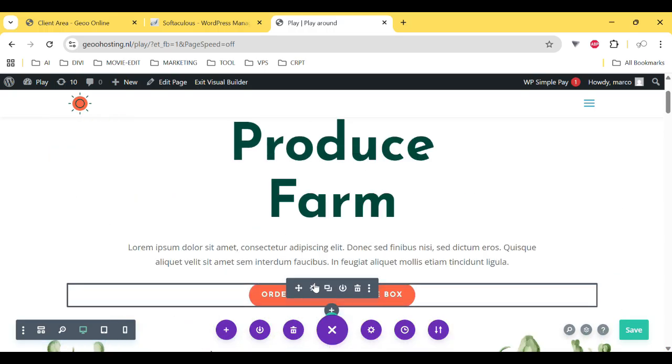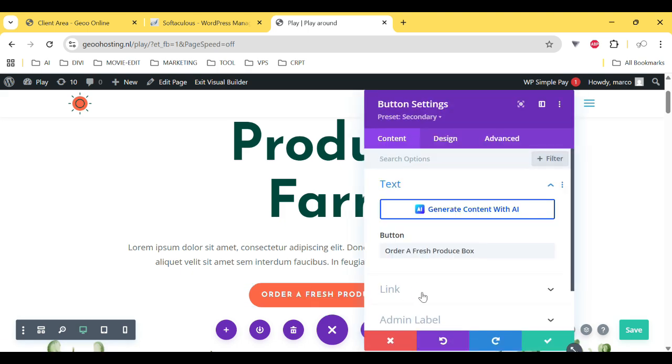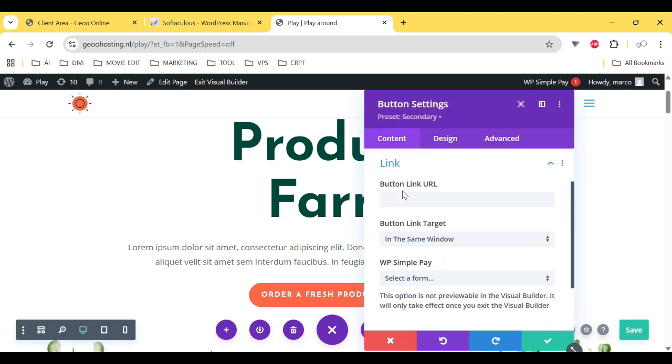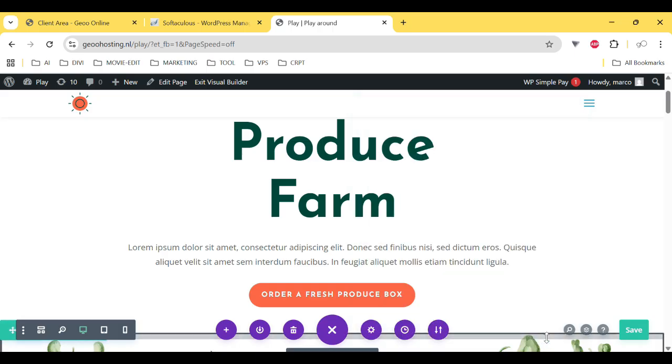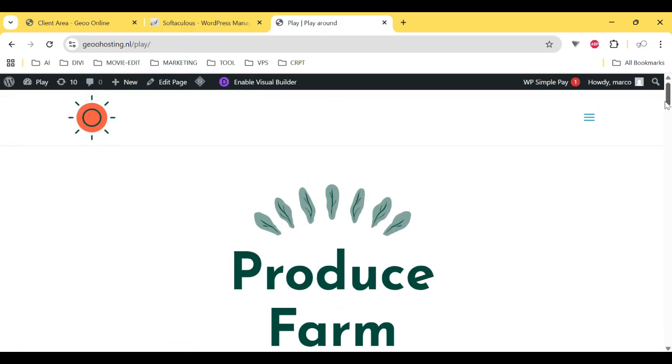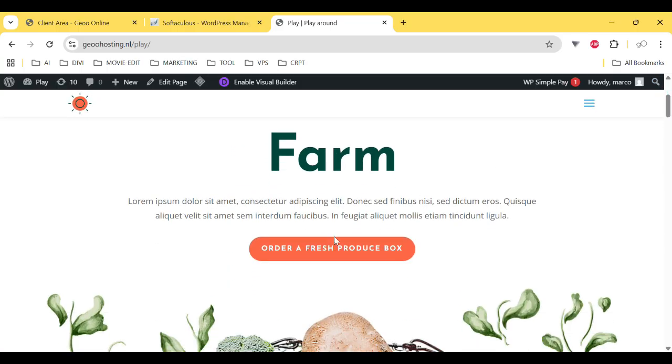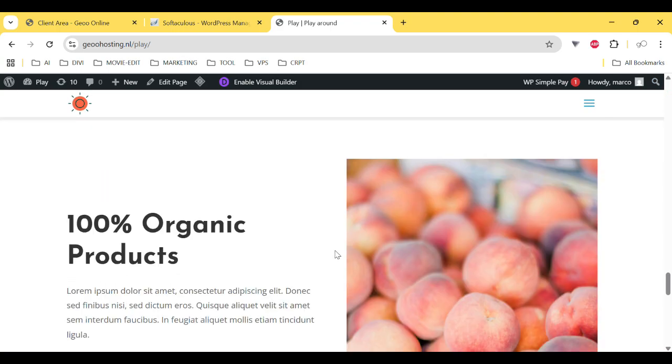and I edit the button, and in the link I will write down hashtag organic. Save changes, save again, and exit the Visual Builder to test. There we are. When I click on this button now, it scrolls me down straight to 100% organic products.